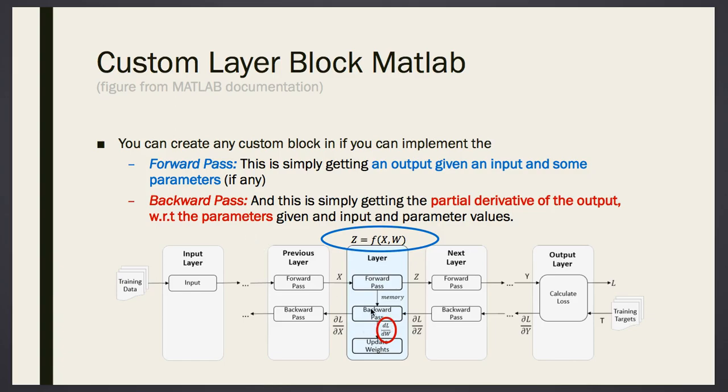If you can provide this function analytically, there's a partial derivative here which is being fed from the succeeding function. In this case, it is delta L over delta Z, the partial derivative of the loss with respect to the output at this point. And if you can analytically calculate the derivative of the loss with respect to X and the derivative of the loss with respect to the parameters, that's the backward pass.